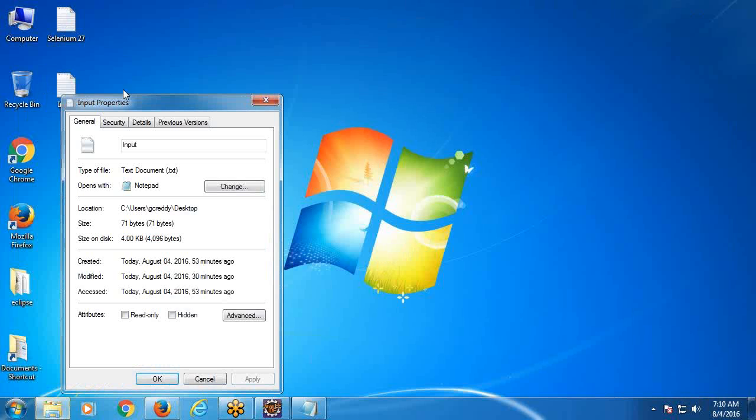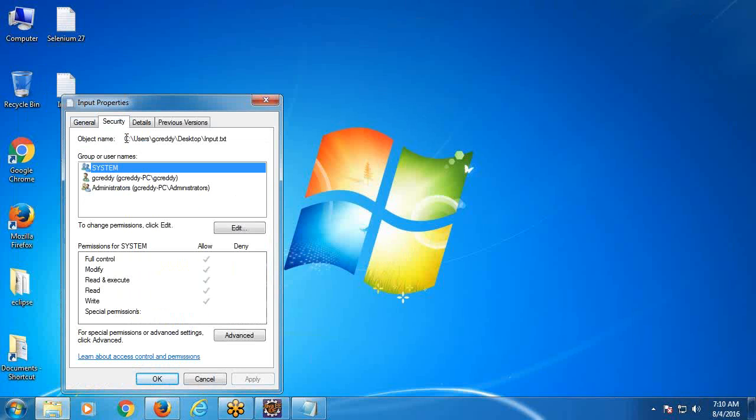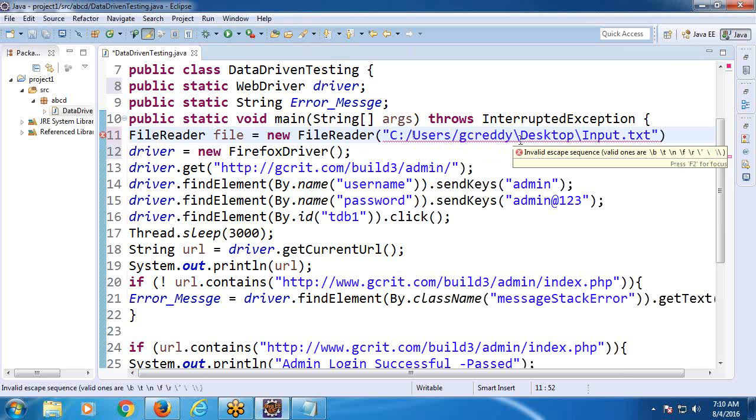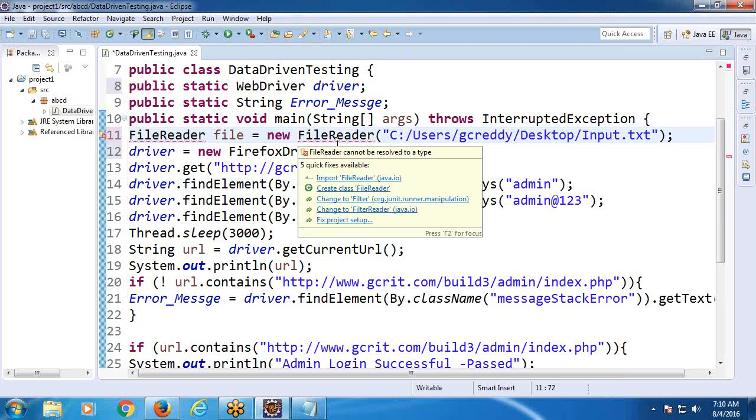Just a minute. Take this path of the file. See, it supports forward slashes or two backward slashes. Next, semicolon. Create the buffered reader. First, import this file reader from java.io. Import this library.